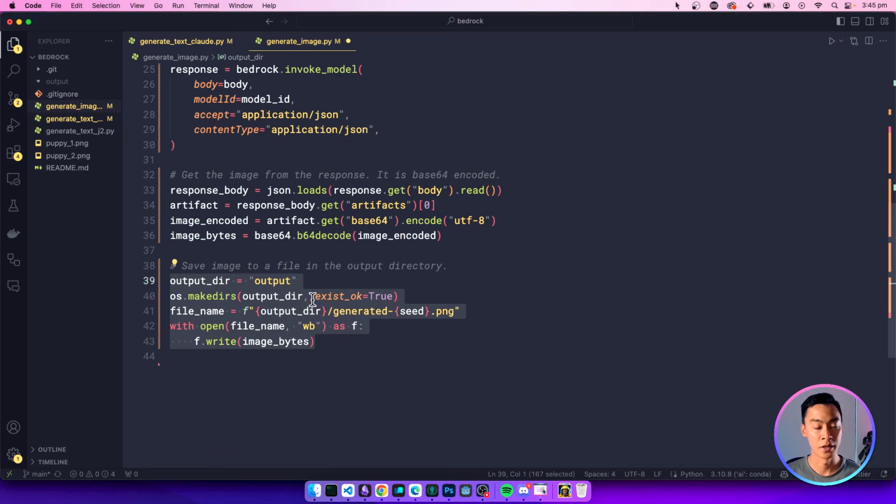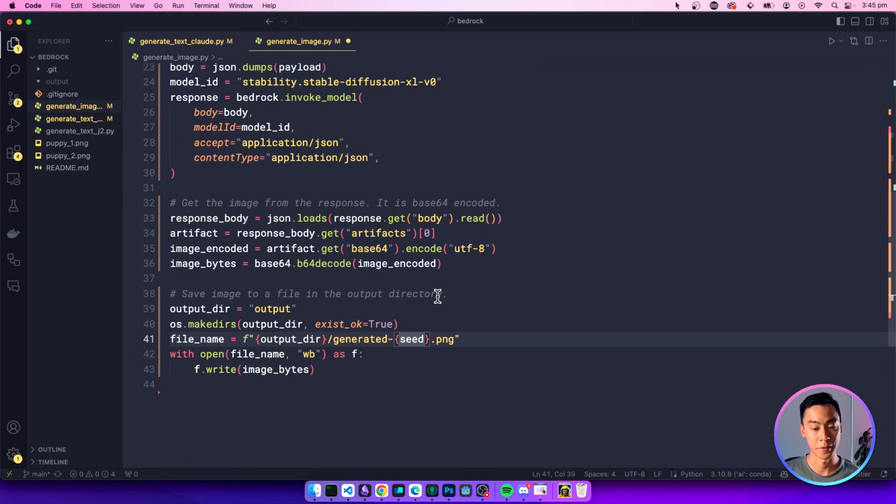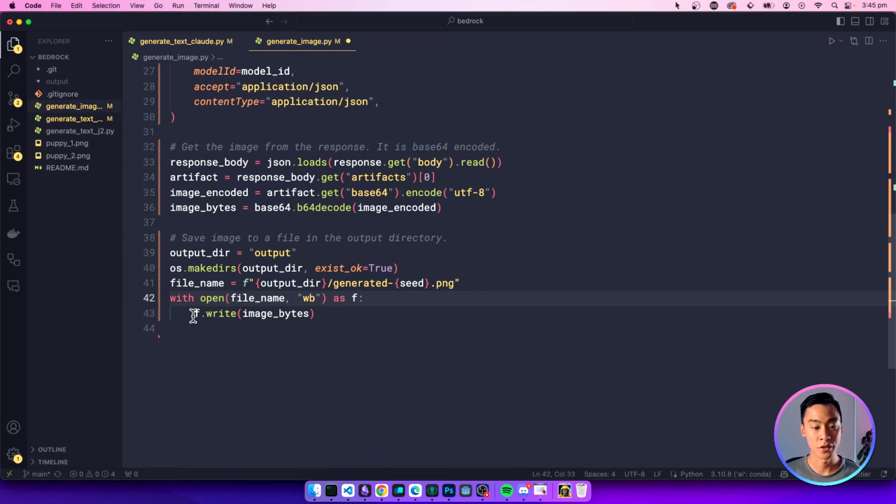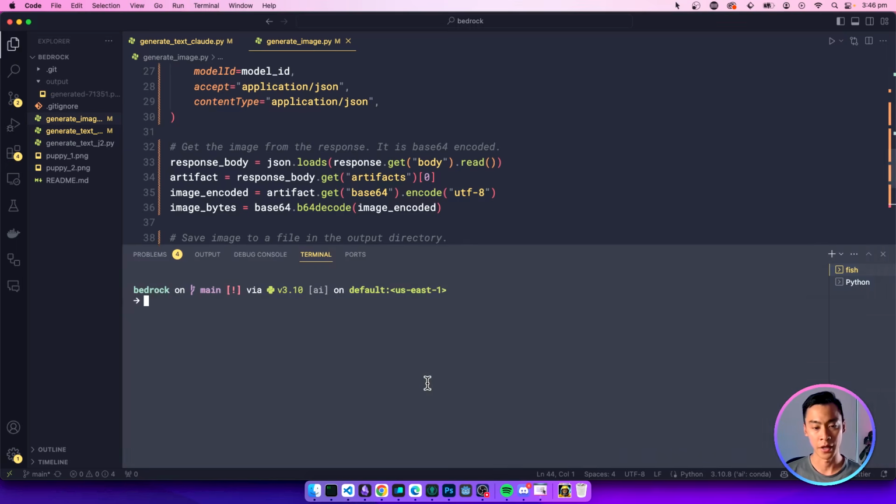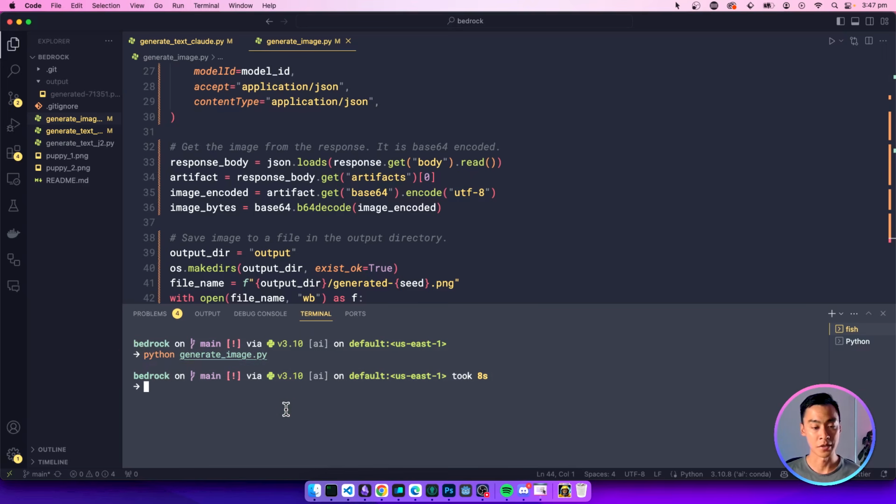So here I'm going to create an output directory, and I'm going to name it after the seed that I've randomized at the top here. And then finally, we're just going to use fWriteImageBytes to write this as a PNG file. So now our script is ready. Let's go ahead and run that in the terminal. This should finish running after a couple of seconds, and when it does, you'll be able to find your generated image in this output folder here.